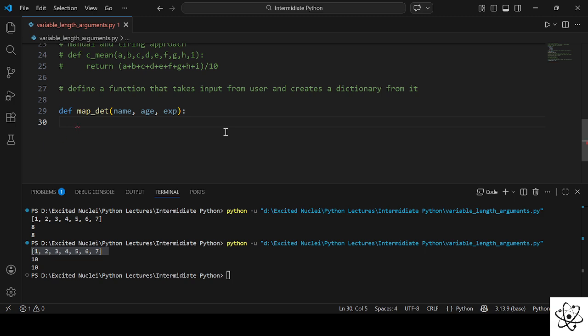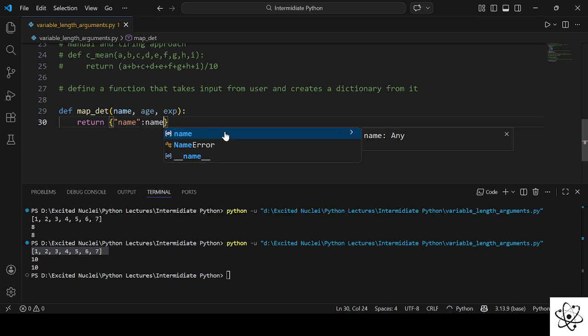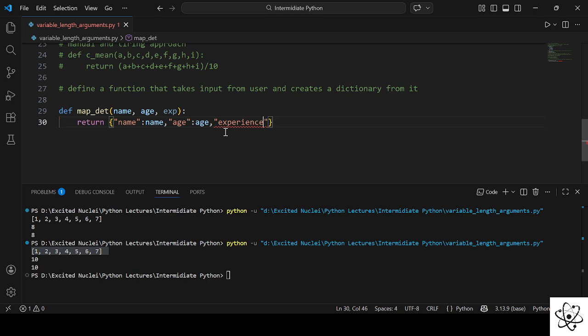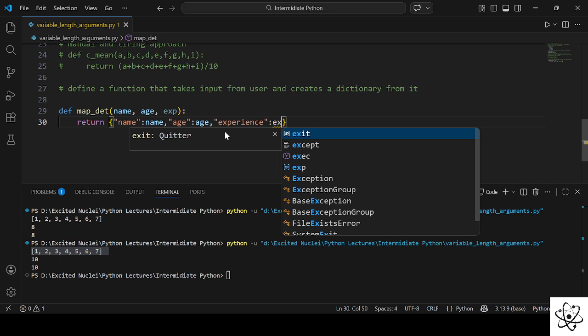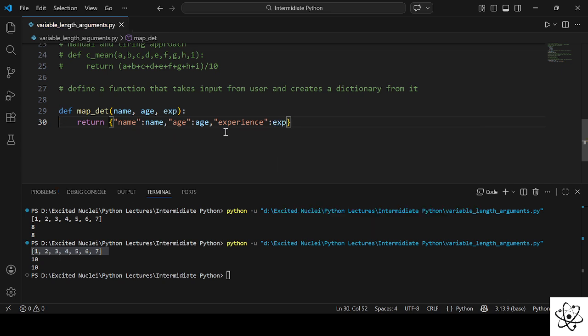And what we can do is simply return a dictionary, and in the dictionary we can say name, age, and experience. So that's the simple function that we can create for this problem statement.